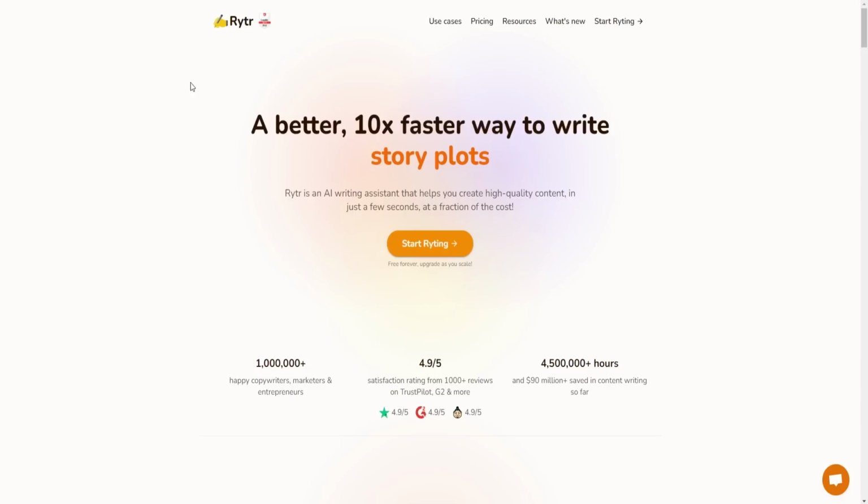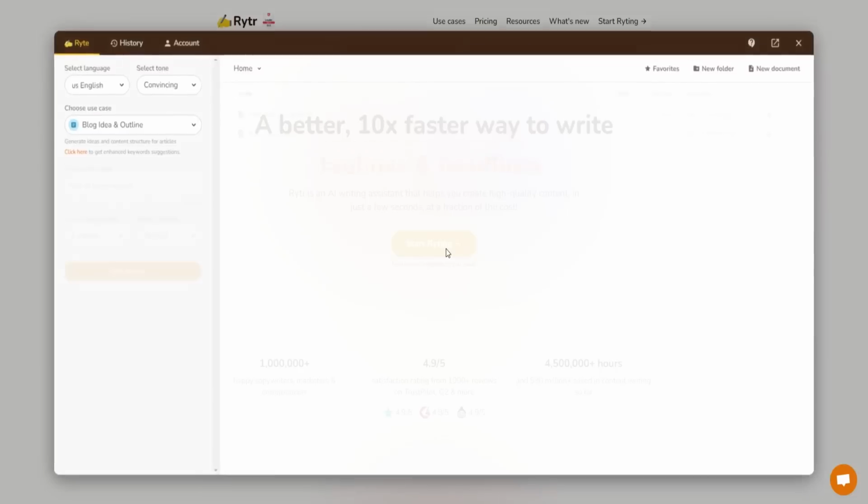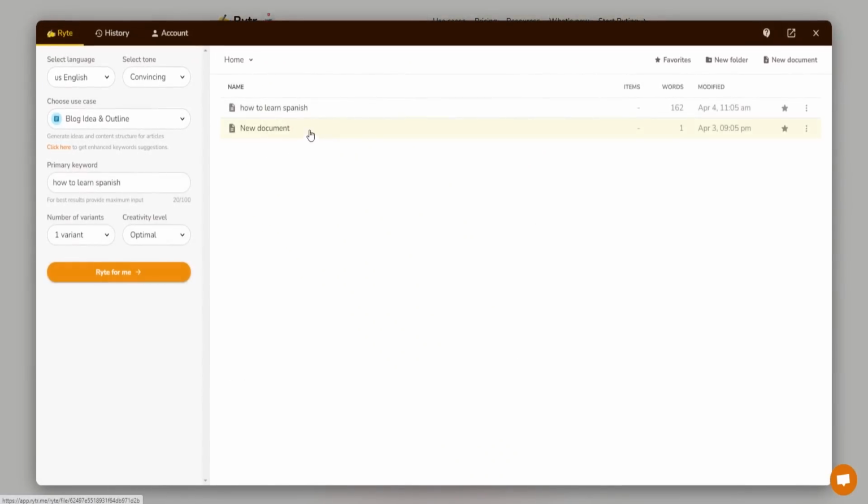As you can see on screen right here, if we go over to Rytr and click on start writing, you can just create a free account. It's a very simple interface, but it's very convenient. The first step is to click on the language you want to write in. So you can choose English, Dutch, Spanish, whatever you want to do right here. And then you choose the tone of your article.